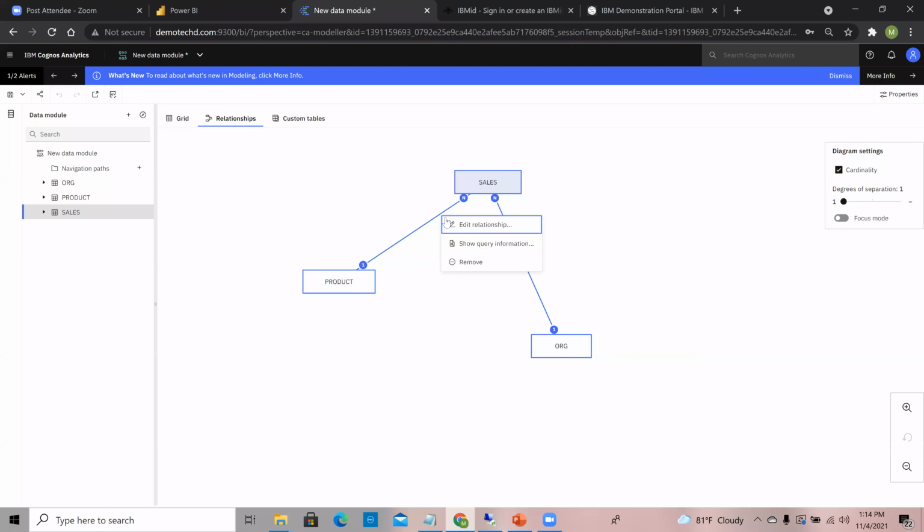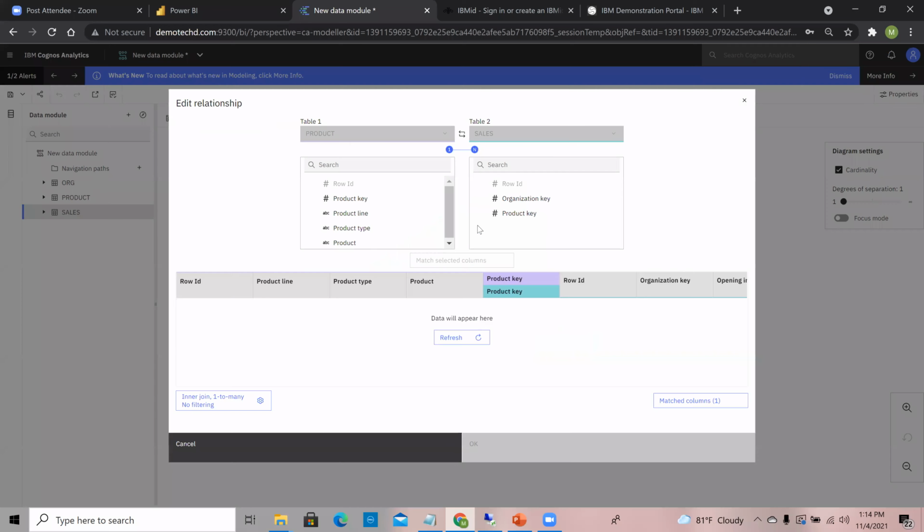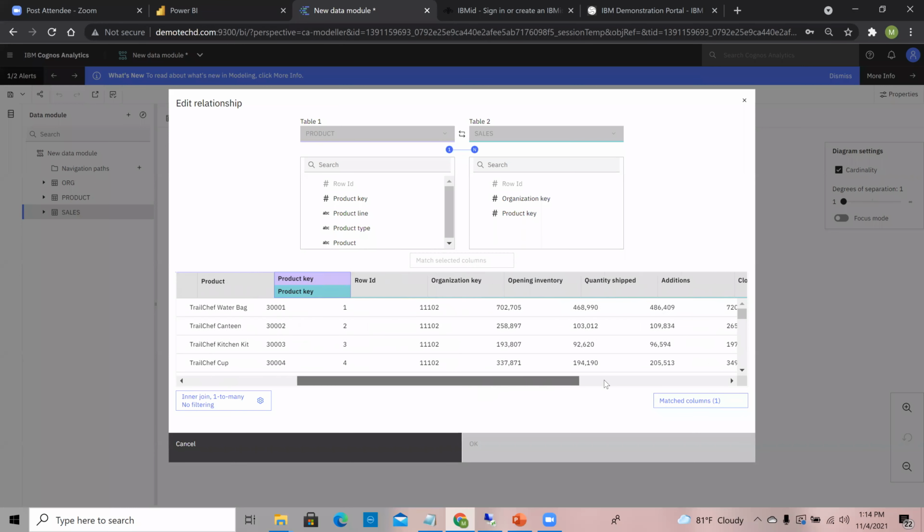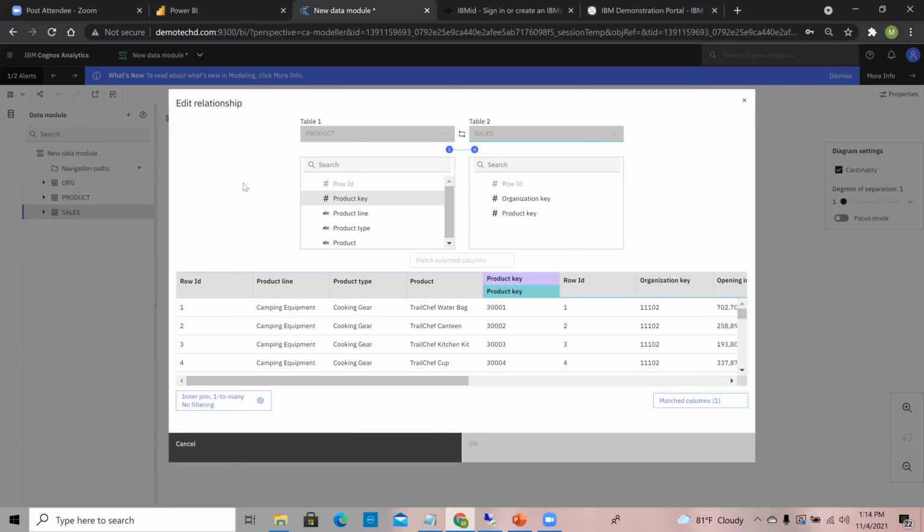If I right click, instead of properties, I go to edit relationship, right? Now my interface here is completely different. It still kind of shows you the same thing. My columns that are matched are right there, so it shows me those. I can refresh and see sample data. I can see where it overlaps. So it's a little bit different.